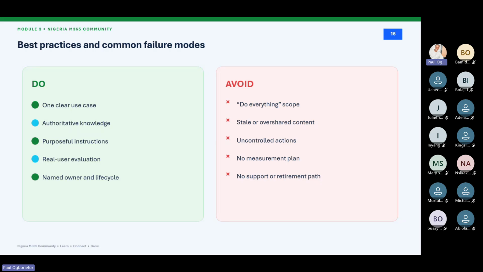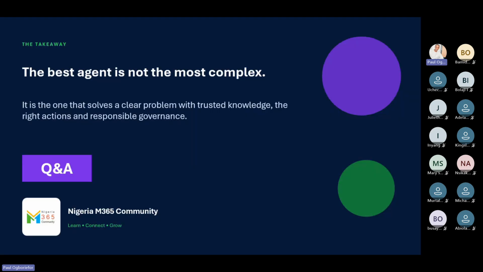So uncontrolled actions, maybe you don't have a plan, you just want to build. Yes, we do that for practical, but when it comes to a real case scenario, you need to have a measurement plan, right? No support or retirement path. Of course, you can't build an agent and just expect it to be working every now and then. There would always be time for breaks, and then time to review, time to make adjustments. It can break, it can lose trust at some point. You need to reestablish all of those.